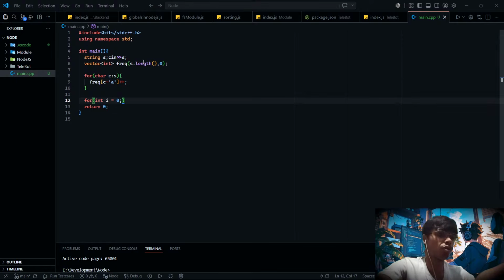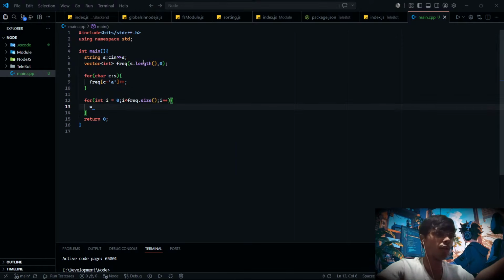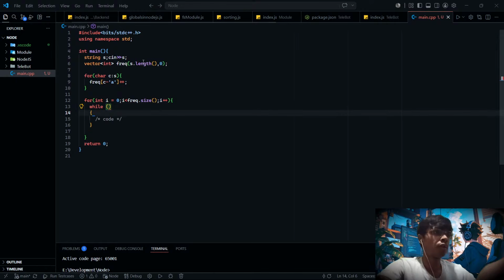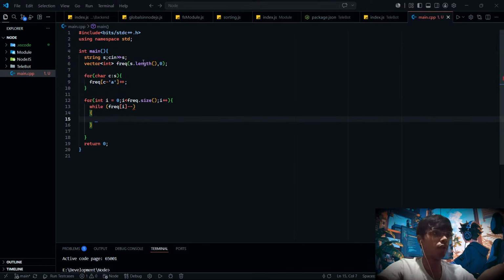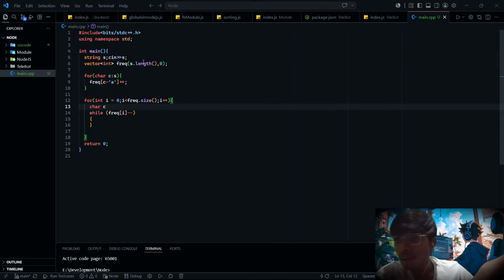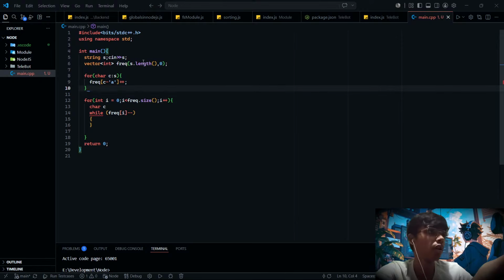So int i equals 0, till i is less than frequency.size and i++. And then I will use a while loop, till the frequency of i is not 0. I will take the index, whatever the index. So I will take the character here, char c is equal to, s.size, right?